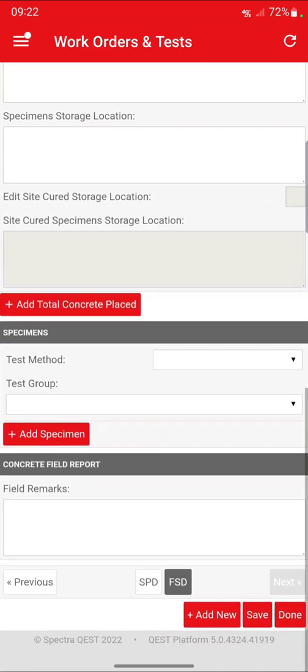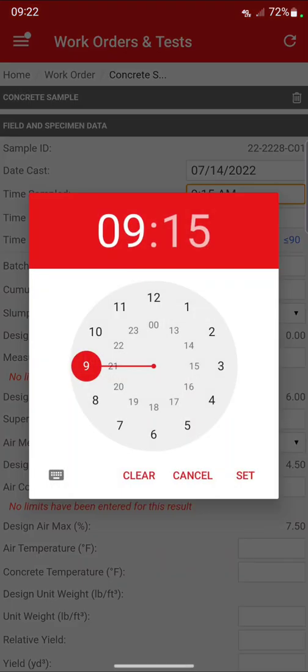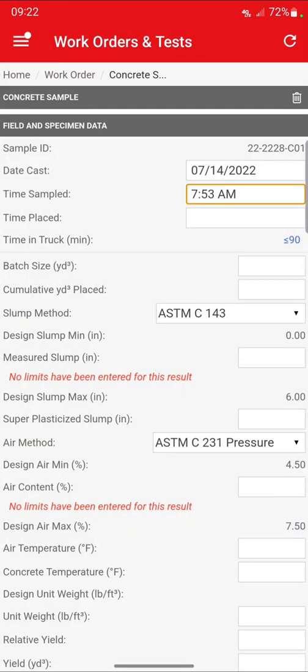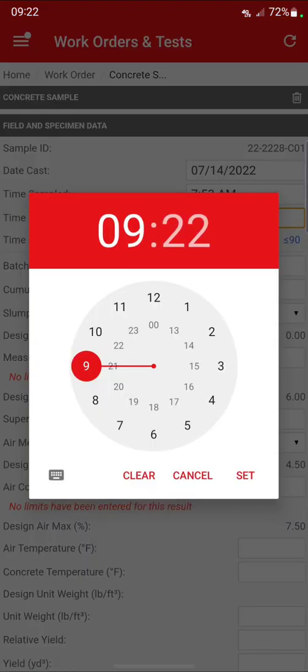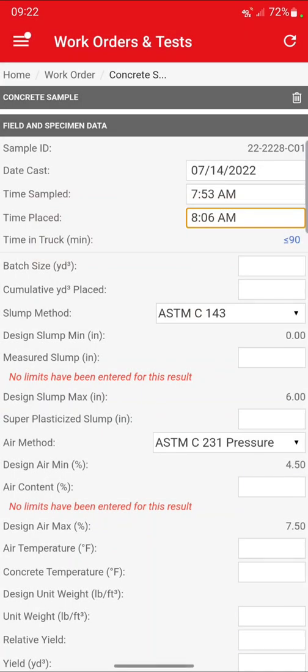So down at the bottom, I hit FSD. So now I'm given to this page. So time sampled. Now we're going to my notebook for things I wrote down in the field. I got it at 7:53. You could just round to fives, 7:55, sure. Time placed, well, that's the time I cast my cylinders. That was 8:06. You got to be within 15 minutes, otherwise you're out of spec.